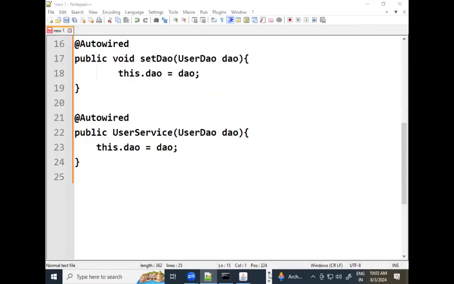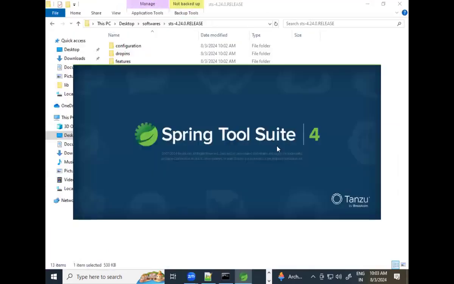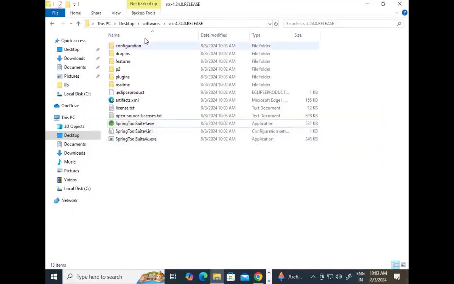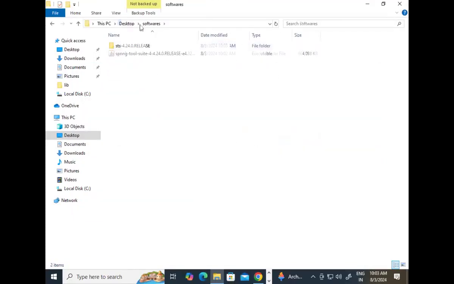All right. So I think my IDE is almost ready. Got it. Let me go here. STS. Double click on this exe file. We got the IDE. Then let me create one workspace folder, our SBMS workspace.